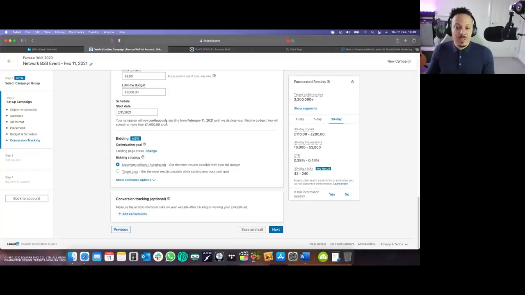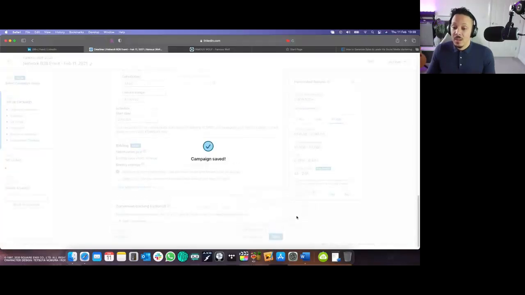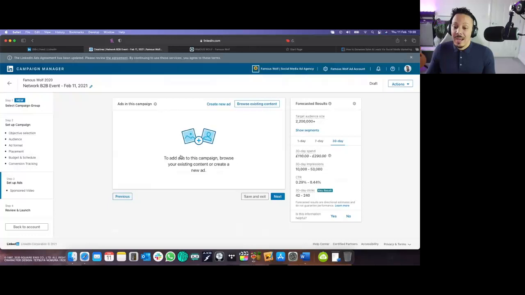The thing that you need to do next, once you've filled out your budget and assigned the start date of your ad campaign, is click next. And then you want to save. Once you've done that, it'll ask you to actually create and upload your ad. So you want to click create new ad.